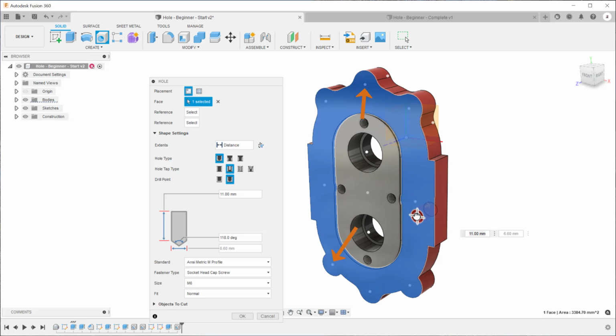As you do, feature-defining geometry displays. Drop it on projected geometry, such as a center point, to build a relationship between the hole and other features. We'll place the hole on a projected point midway up and to the right or left of the center oval.